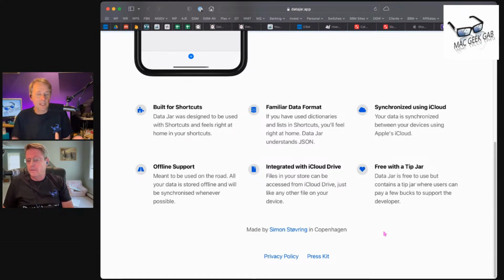And because it syncs with iCloud, it's sort of naturally built to support offline storage. So you have access to your data even when you're in airplane mode or otherwise not connected. And then as soon as you're connected, it'll sync and push what you put in there up and grab what other devices have pulled down. So if you're doing stuff with shortcuts, Data Jar may well be the magic little thing here.